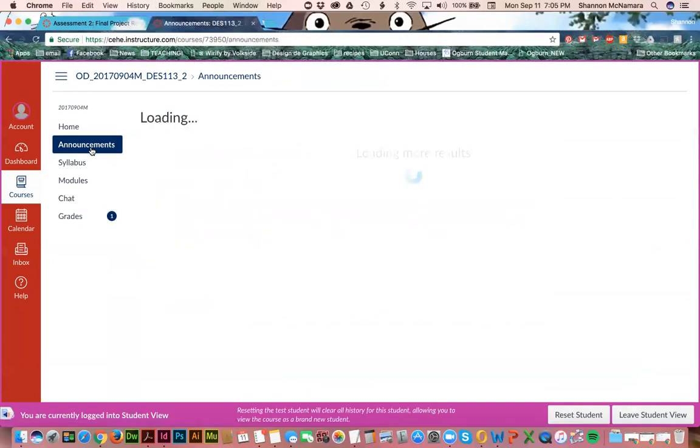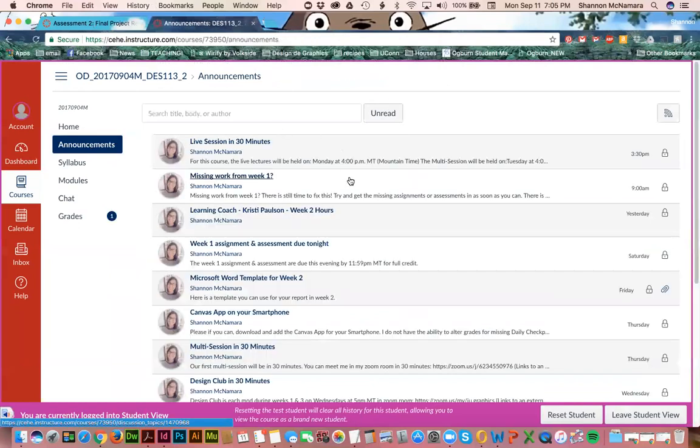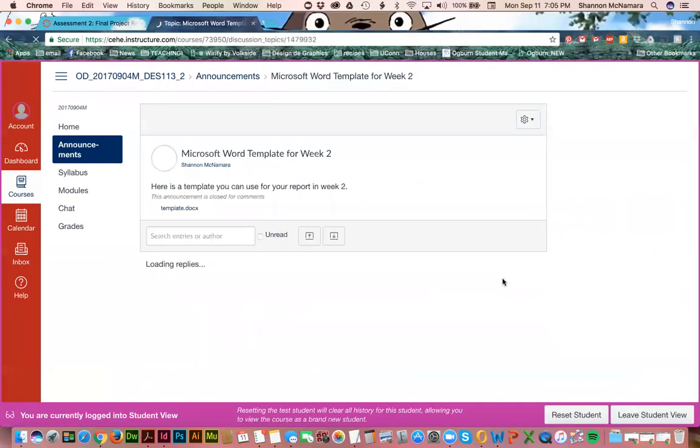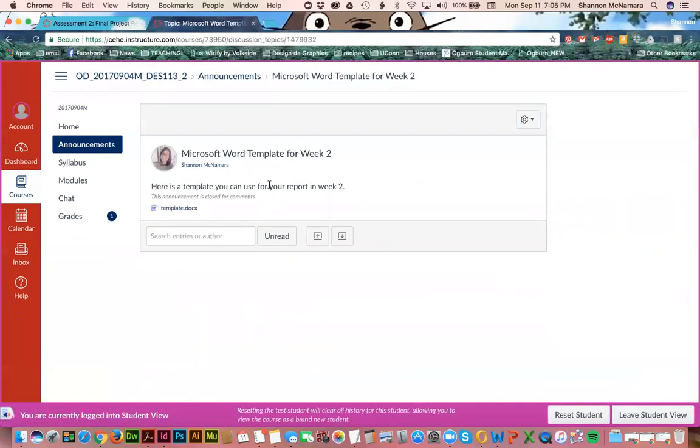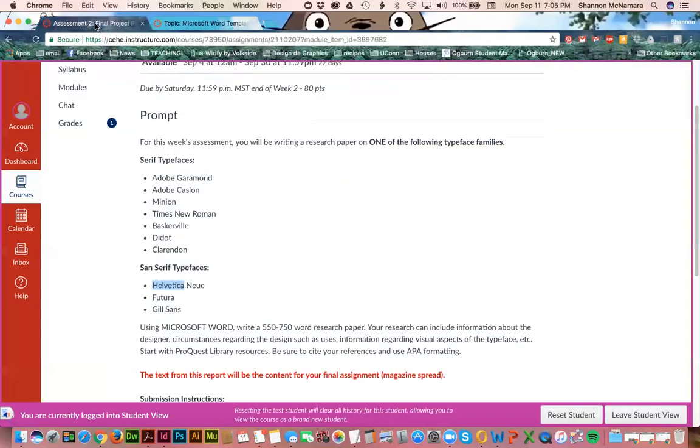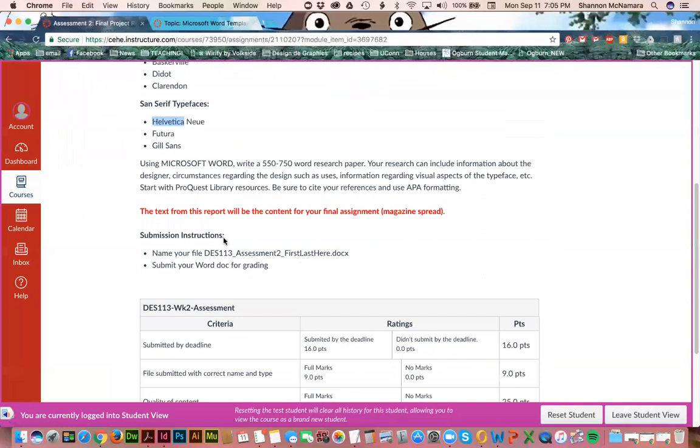Also, I have put in here a Microsoft Word template for you to use. So if you do not have a good template in your version of Microsoft Word, you can download this template doc file and use that for creating your assessment. So the text from this report will be the content for your final assignment, your magazine spread. So make sure you're using correct grammar. Make sure that you are spell checking.